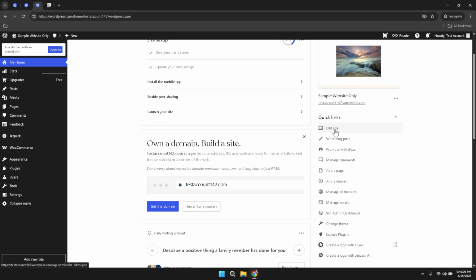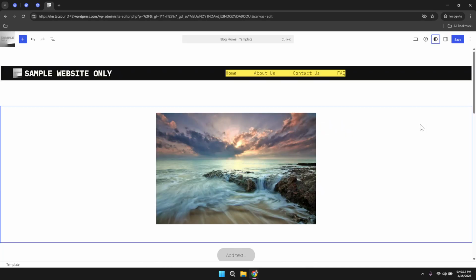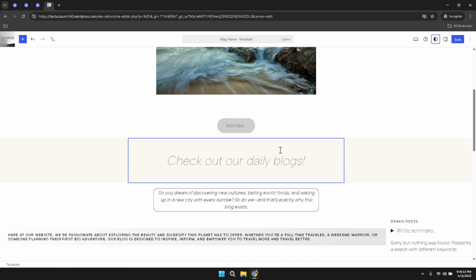Now that you are inside the site editor, it is time to locate the image that you wish to adjust. Find your image block on the page layout and click on it. This action selects the image and brings up additional editing options specifically for that block.